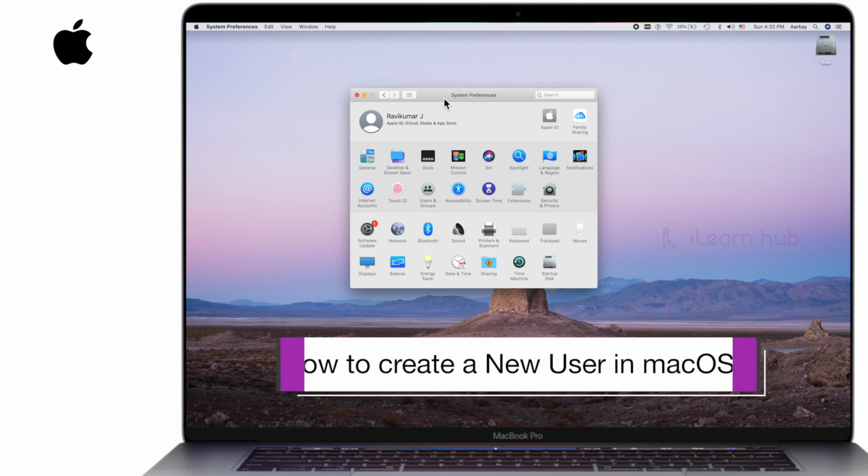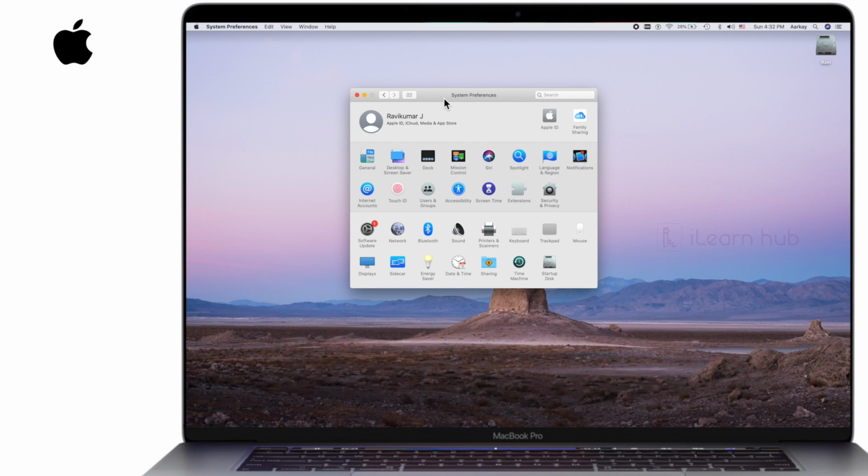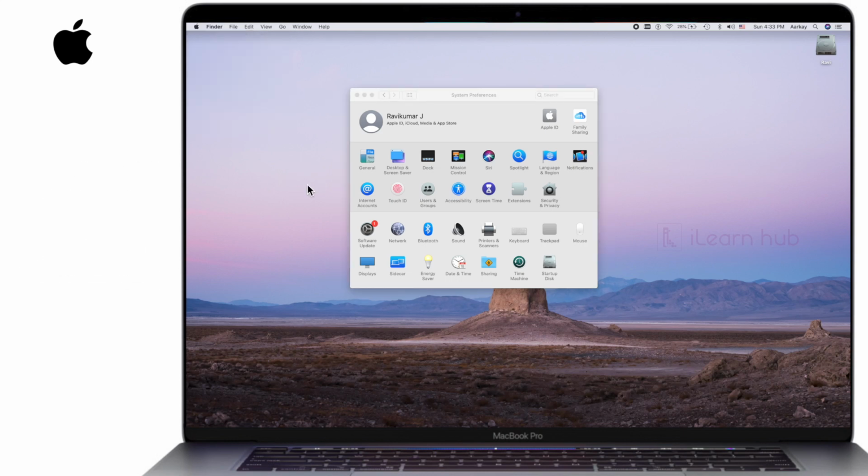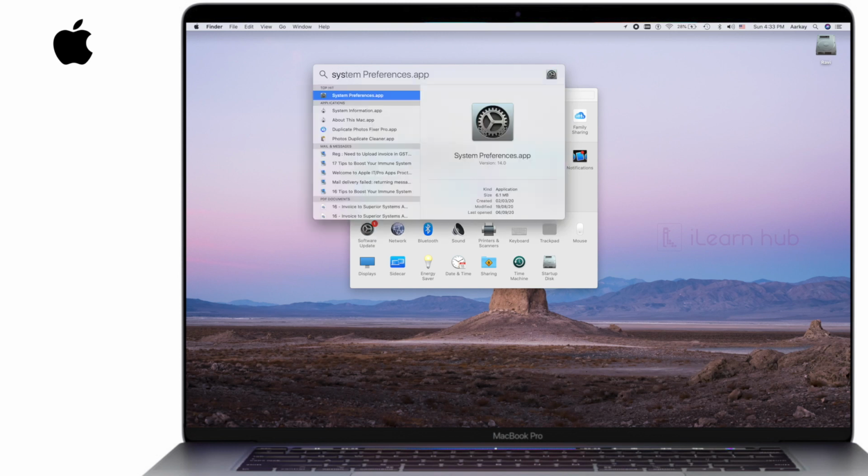So open System Preferences. I don't need to explain how to open System Preferences, but in case you want to know, you can go to the Apple menu and click on System Preferences. That's one option. The second option is you can use Command-Spacebar, which is called Spotlight, and from there you can type System Preferences and then open that one.